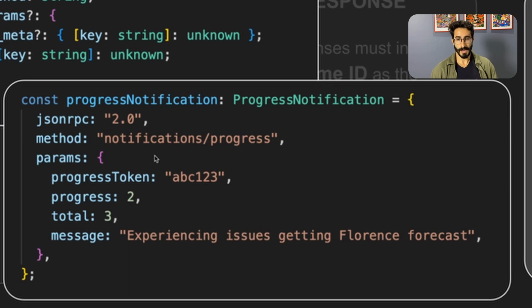So in this case, we're getting the same progress token that we had emitted before. And we know that the server has already processed 2 out of the 3 cities that we have requested. So with this kind of feature, we can provide our users with loading bars and give them a sense of how long it's going to take for their requests to get fulfilled.